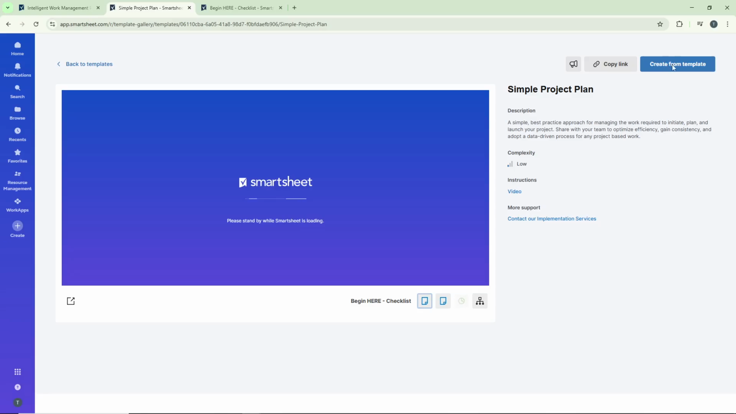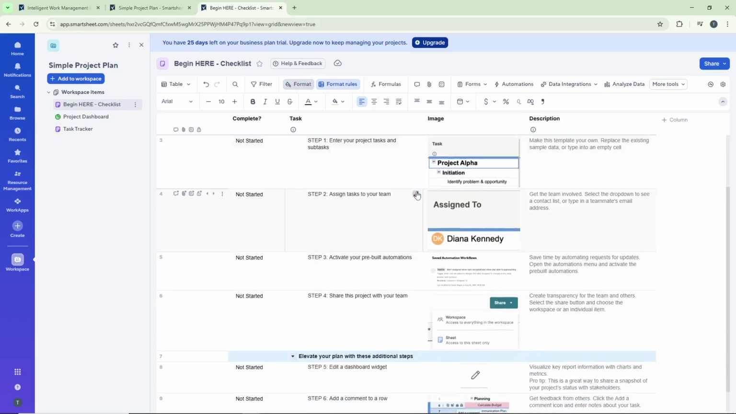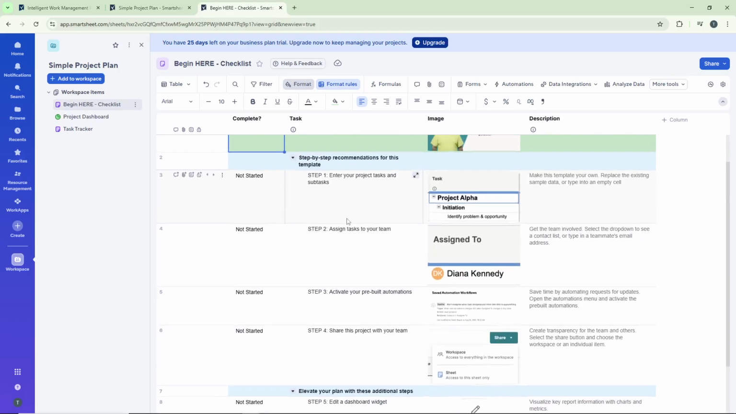Smartsheet will now generate a new project plan for you based on this template. Give it a moment to load and set everything up. You'll notice that the template is already structured with key columns like Complete, Task, Image, and Description. These columns are designed to help you track task completion status, define what needs to be done, add visual elements, and provide detailed notes for each task.